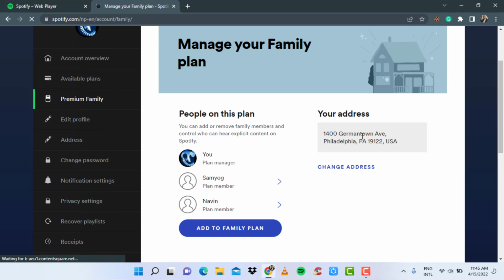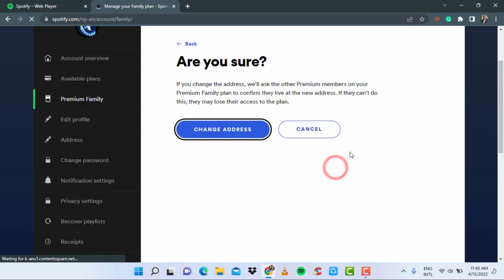Now if you want to learn how to change this address, simply on the bottom you can see the blue text which says change address. Click on it, and here it will ask you for a confirmation that if you want to change the address, Spotify will also ask the other premium members on the Spotify family plan to confirm that they live at the new address. So what you want to do is select the blue button which says change address.